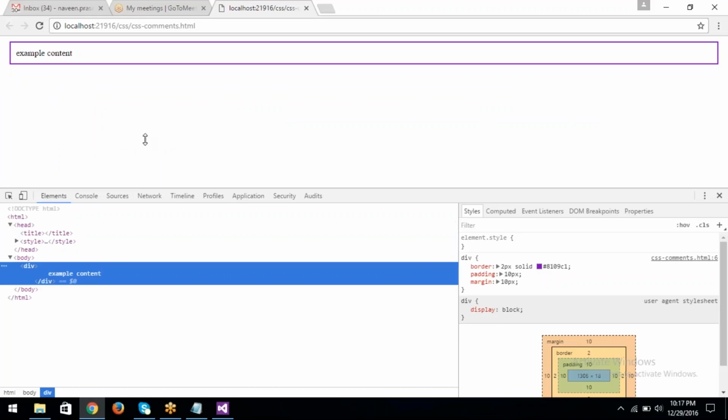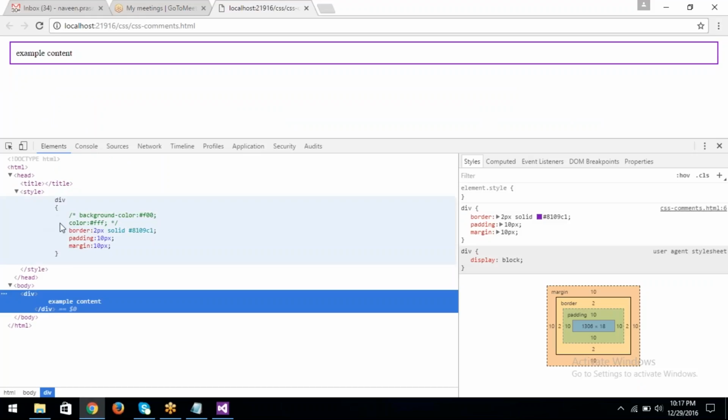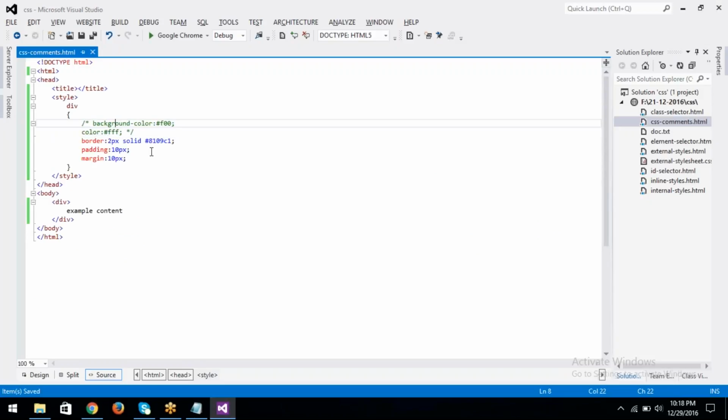Okay, but the border in the browser will show like this. In development the comments are displaying in green color. Okay, like HTML comments, the browser will not execute these comments. Okay, only border, padding and margin is there. Background color, text color is in comments.